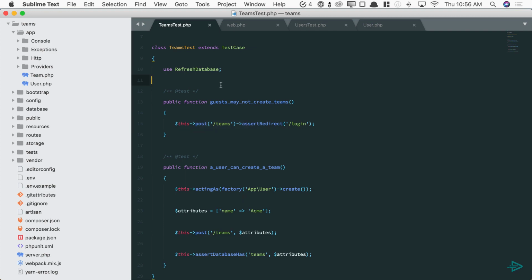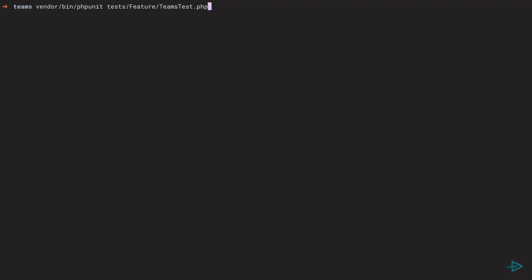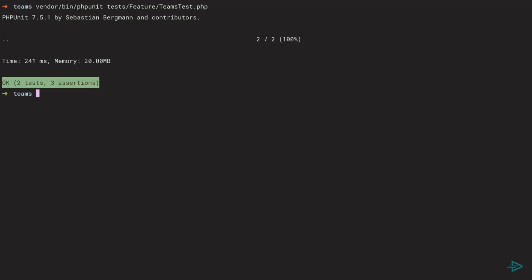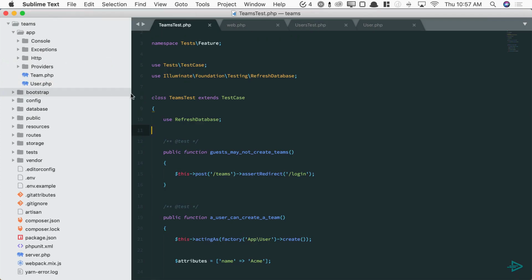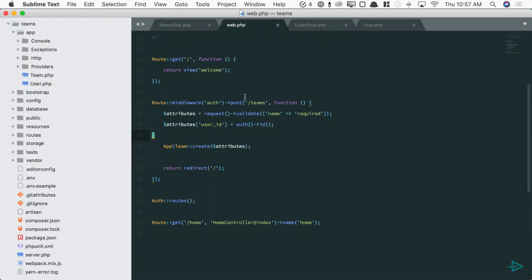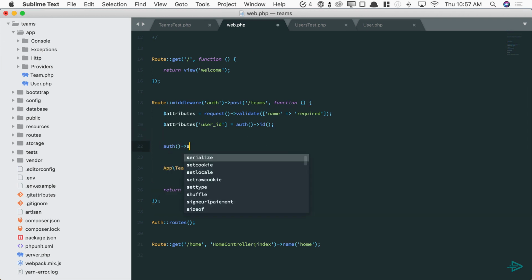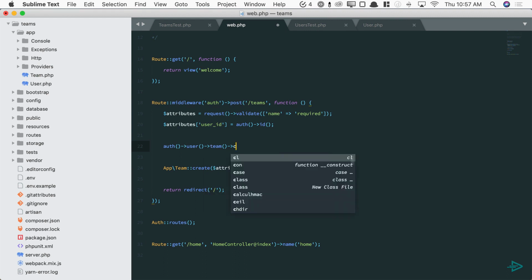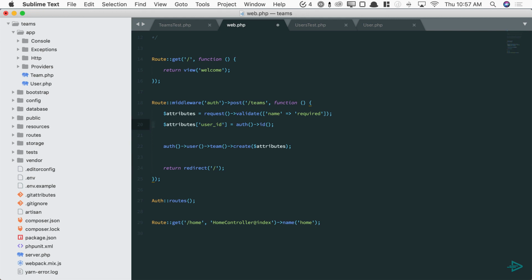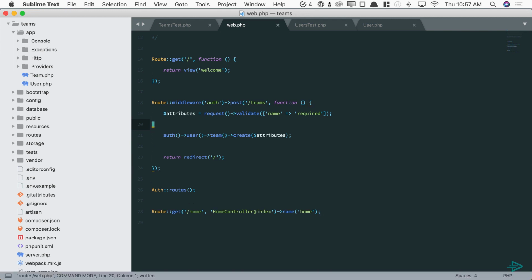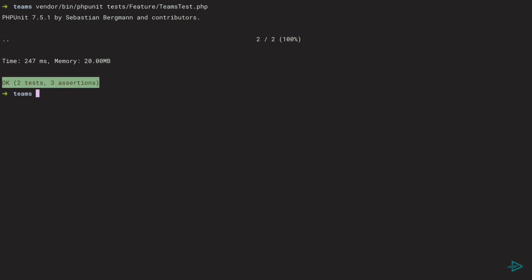So in this case, I'm back to our teams test. So if we run that one, here's the teams test. That's still passing, but I'm now going to do a little refactoring. When we handle the creation of a team, I'm now going to say, get me the authenticated user, team, create, and then I'll pass through the attributes, and I can remove this section where we explicitly set the user ID, because we've learned that will happen automatically now. So if I run the tests again, I don't even have to open a browser. I know it works because the test returns green.